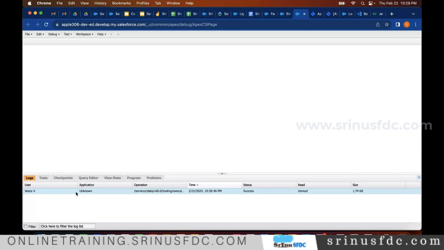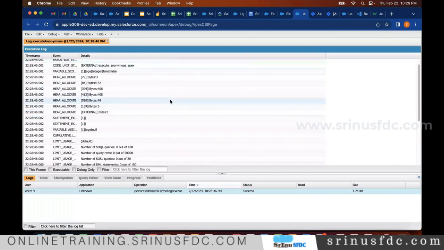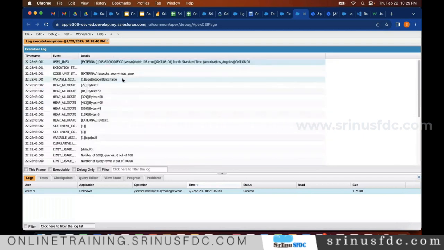I'm just opening it. So now if you see, right, this is the log. Maybe we don't understand. We are new and we cannot understand, right? So I'll slowly explain whatever we need, how we print in this log and all those things.